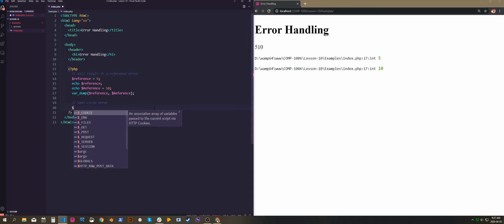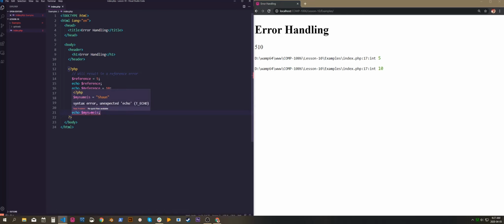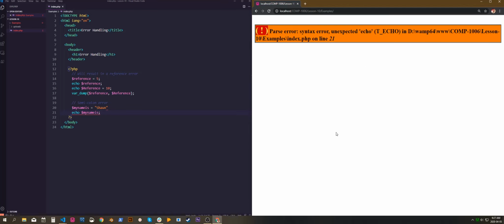So if I say my name is equal to Sean, for example, and then I try to echo my name is here, the error is going to happen on line 20. And actually what's interesting is this whole thing is alerting you right away, because it's saying on line 21 that there's a problem here, right? Unexpected echo. So if I refresh, we're going to see that error, parsing error, syntax error, unexpected echo on line 21. And what most students will do is immediately go to line 21 and say, well, it looks right to me.